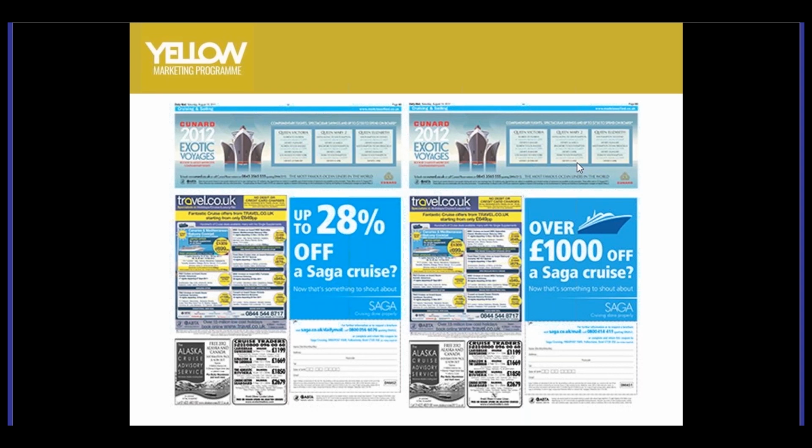People hate doing maths. The 28% is quite a weirdly specific number that people have got to work out, but £1,000 you can easily understand. The ironic thing is the 28% offer is actually more of a discount than the £1,000 off, which I found out. But again, they wouldn't know that unless they split tested it.